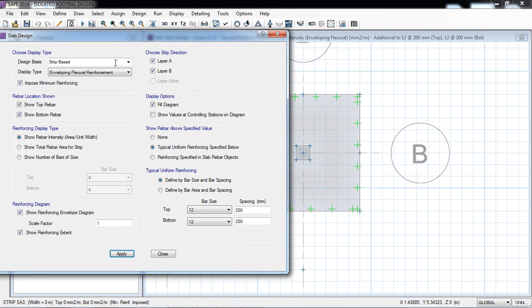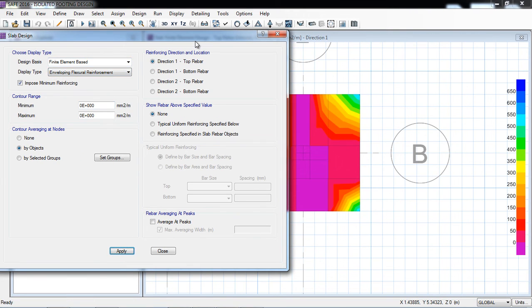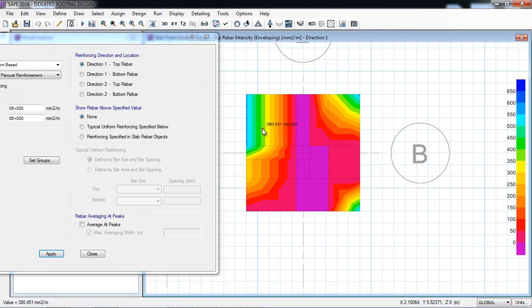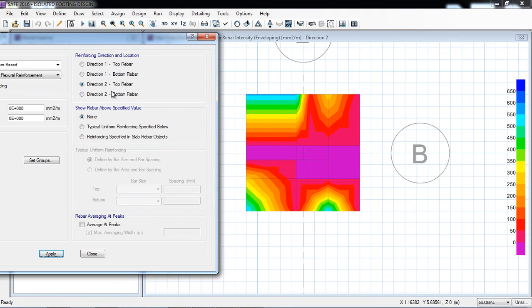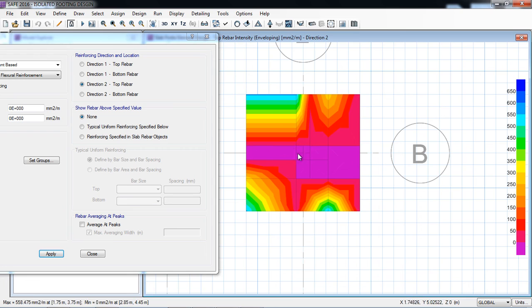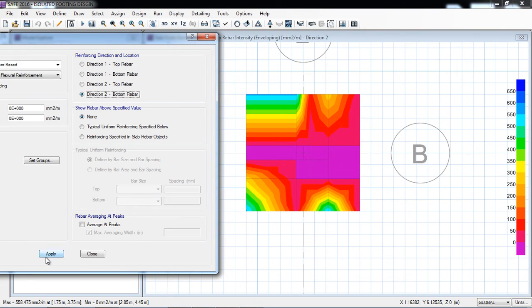The same you can also check by the second method, that will be the finite element method. Apply. You can see the reinforcement, for example 467 millimeter square per meter here in the bottom x direction. You can see all the results. Similarly the y direction, top direction 2, that is the local axis. For the slab's local axis, 1 is the x direction, 2 is the y direction, and 3 is the z direction. Similarly for bottom reinforcement.